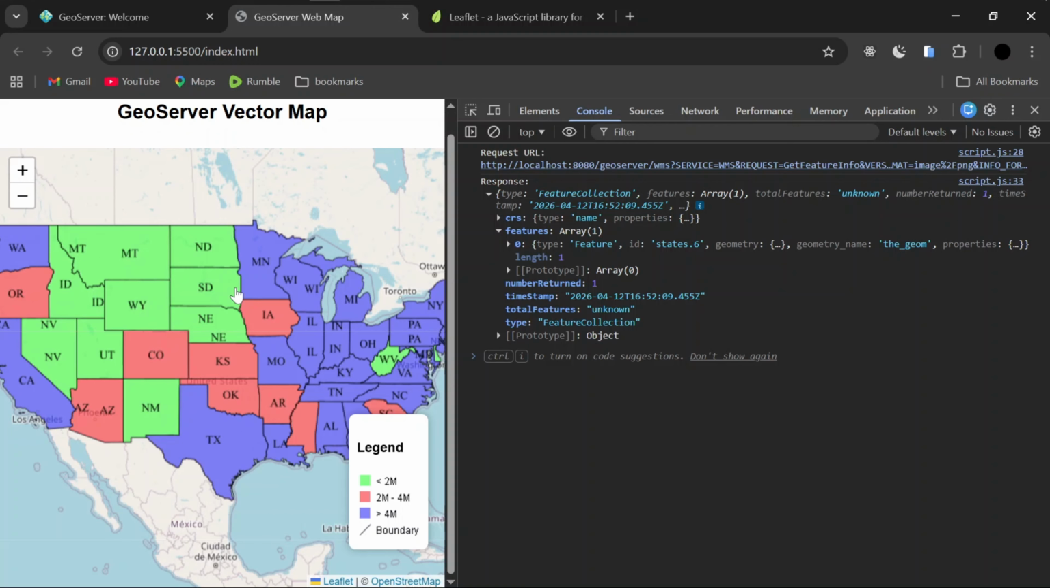So this is it. Now that you know how to enable CORS in GeoServer, no more frustrating blocked requests.